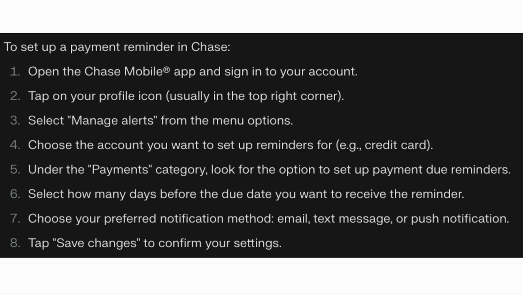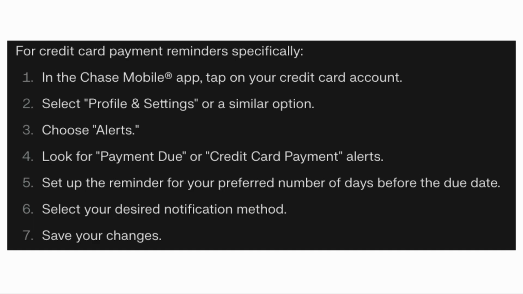Choose the account you want to set up reminders for, for example, like credit card. Then under the payments category, look for the option to set up payment due reminders. Select how many days before the due date you want to receive the reminder. Choose your preferred notification method, like email, text, or push notification. Then save your changes.